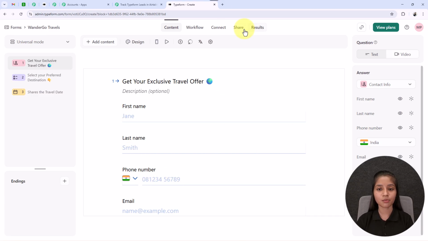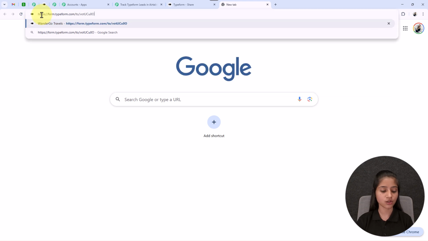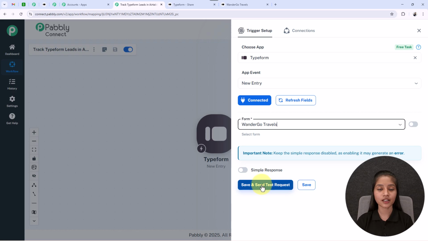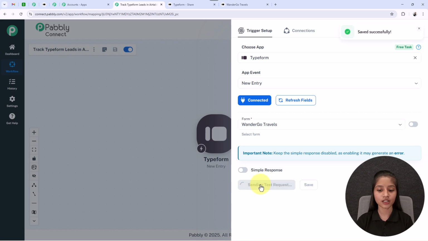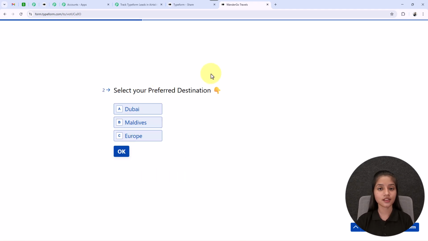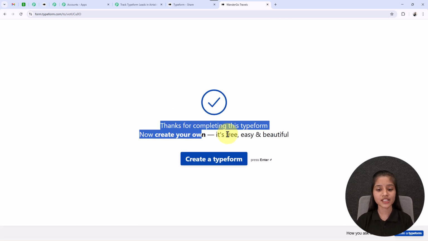After that you have to simply click on this share option. Here you can see it will provide you one URL that you have to copy from here and open this URL in a new tab. Before filling this form, I am going to click on this button, that is save and send test request button. Here you can see it is waiting for a webhook response. So for getting this webhook response, I am going to fill this form. Here I am again entering the test details in it. After that, this time I am going to select the destination as Europe and also write a different date. See, my form is submitted successfully.